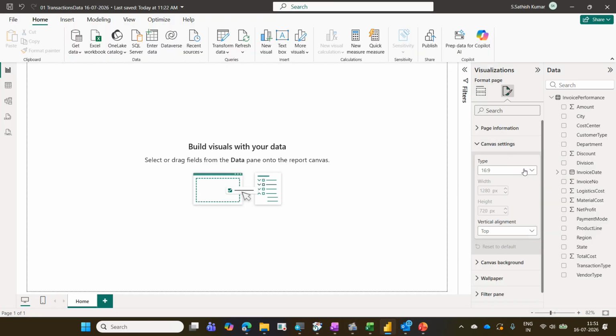I will tell you when we can change the page size. When you are using something like tooltip, we'll do that. What is tooltip? We'll see it. Now we'll make it 16:9. Or custom means you can make it custom and adjust the height and width manually. But I'll go with 16:9.